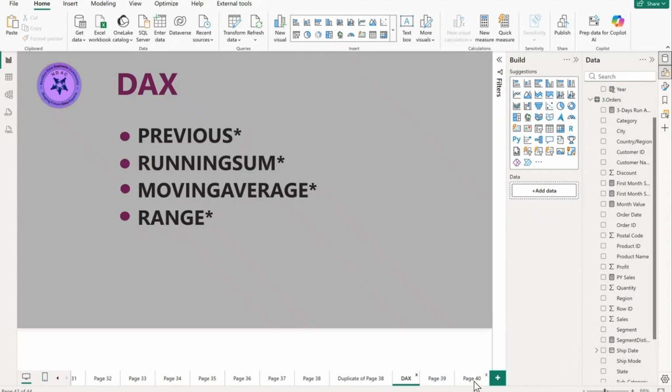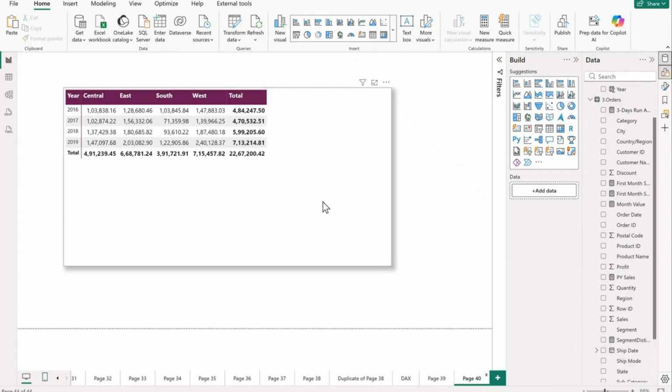Running sum. Now here if you see, here we are seeing the year wise, region wise sales. Fine. Now my client requirement is he wants to see the running total. So usually in our traditional legacy DAX, we need to take a new measure and create some calculate sum of sales, you need to write a lot of code. Now Power BI made it very simple.